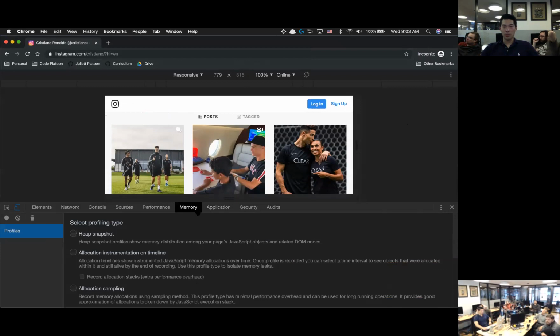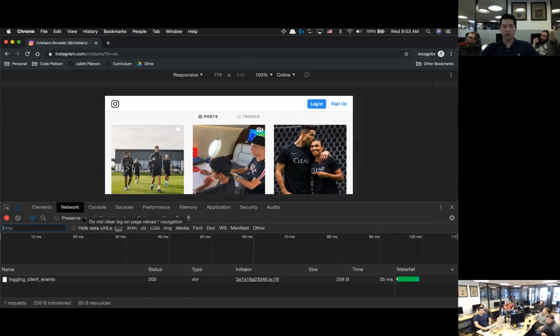Where is it? Network. There it is. I want to slow this down. I don't know where it is. There it is. Thank you. I'm going to make this into slow 3G just to demonstrate what I'm talking about here. I'm going to refresh the page.